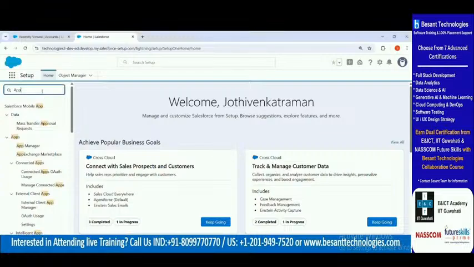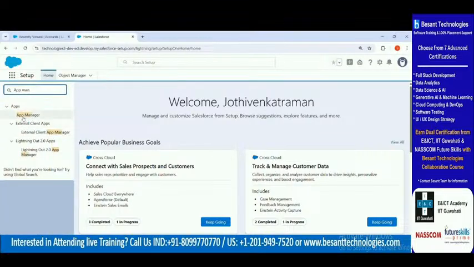I'm just typing app manager. Here you can see app manager. Inside that app manager only, we are going to do all the customization, app creation, deletion, all those things. I'm just selecting app manager.